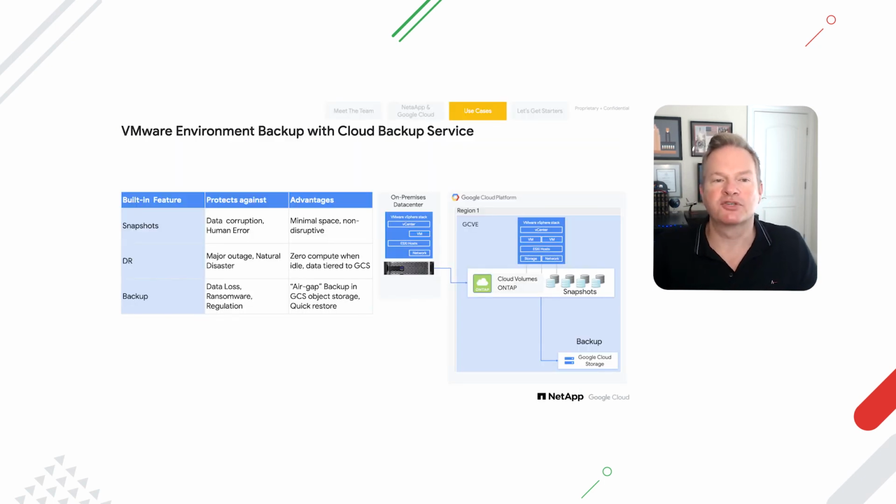Now with Cloud Backup Service, what you're doing, if you see on your left, is your own on-premises data center running on your NetApp filer, you're replicating to Cloud Volumes ONTAP, you're taking your snapshots, and then you've set the backup policy so that it's going into Google Cloud Storage.